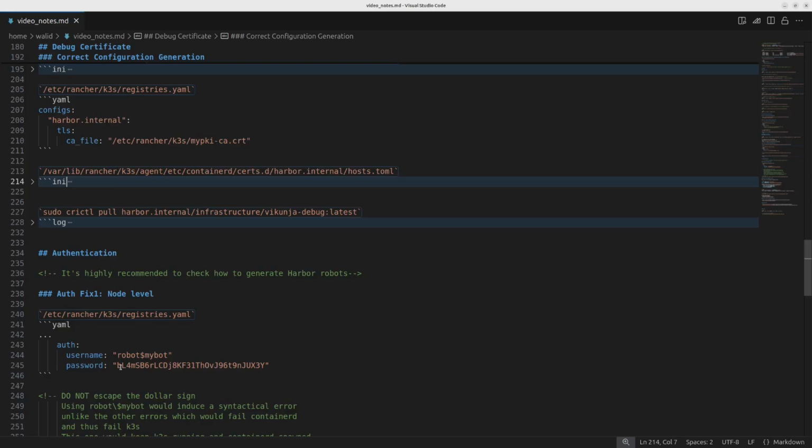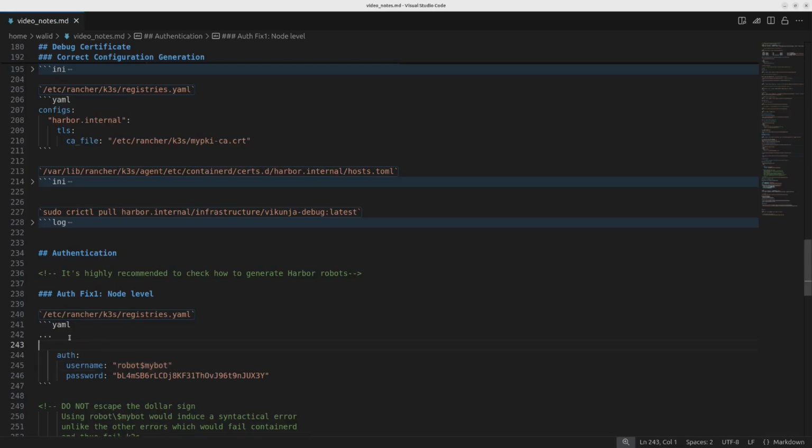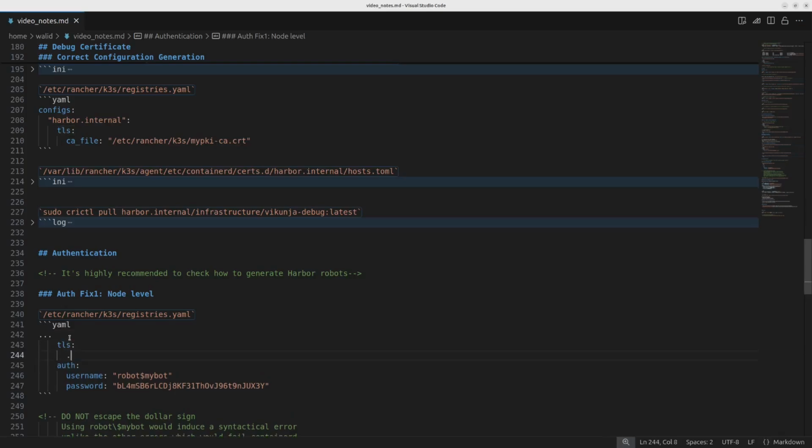and of course there's a problem here that I'm using plain text, but it could be useful based on your situation. Actually, you just supply the username and password in the registries YAML under auth, username, password. So basically it would be something like that. So registry, and then there's TLS. So at the same level as TLS we have the authentication.